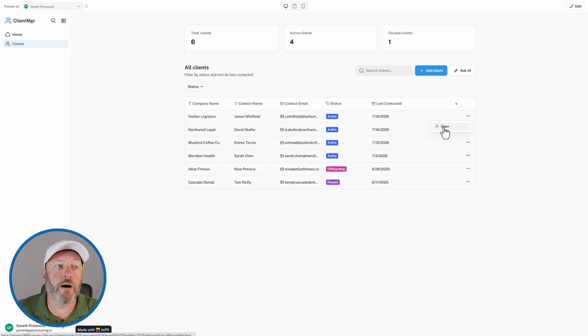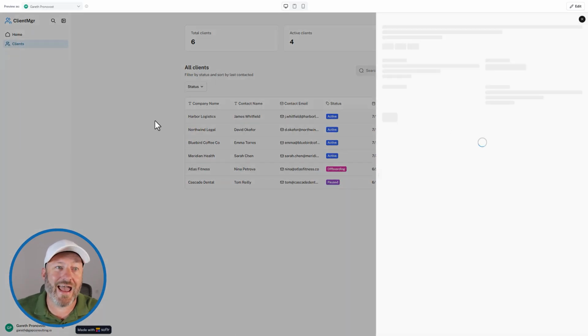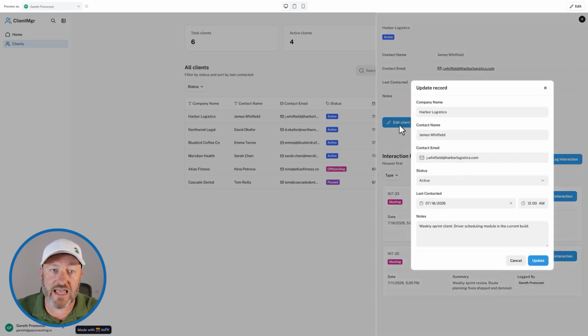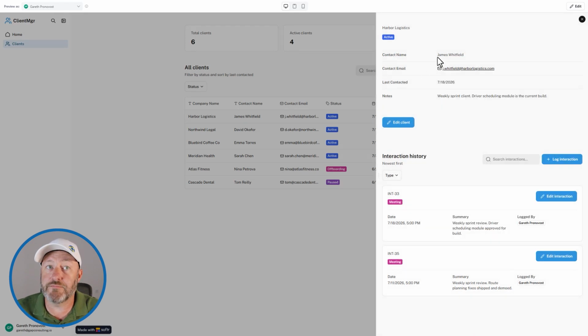I can also open up a client record to take a look at that particular client and look at the interaction history. And I'm also able to log new interactions against those clients and edit the client information all inside the app. If I were to select the edit, I can edit right here in line and then just update that information. After it is saved, it will then be reflected on the actual client record.